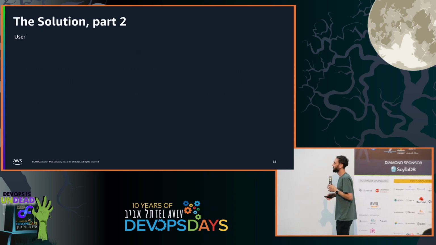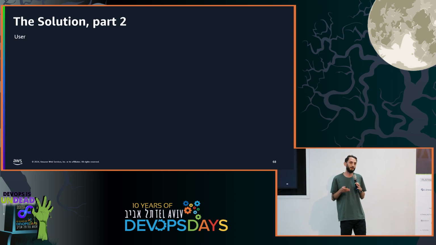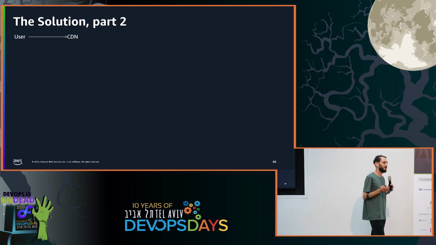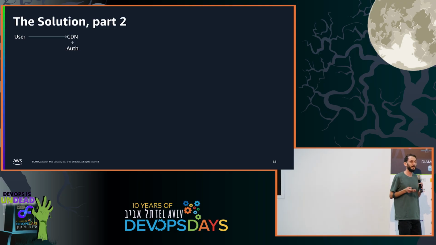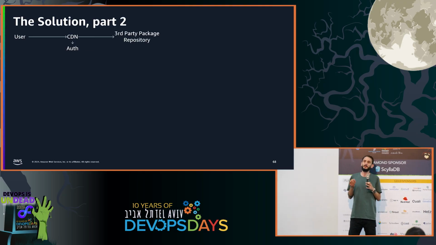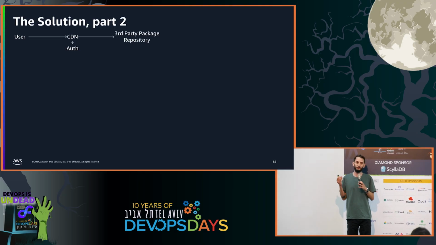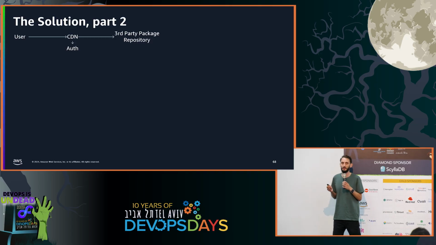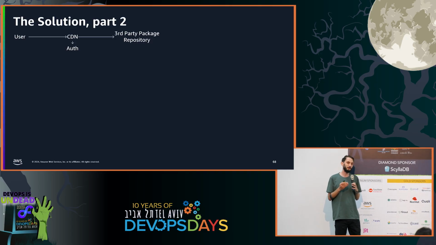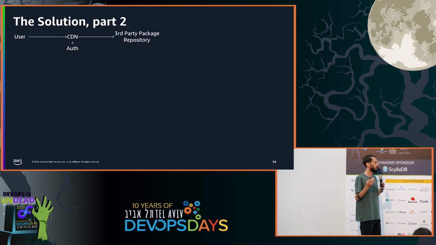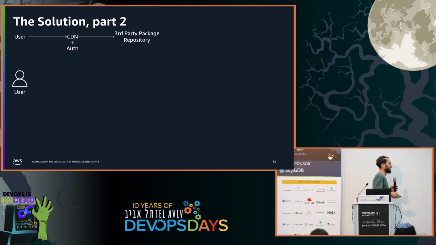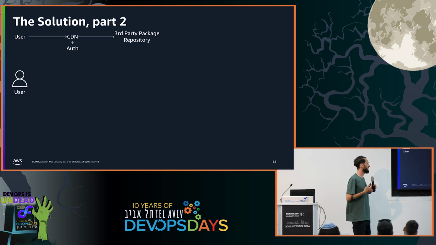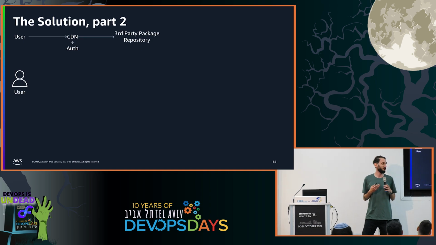Let's see how it all comes together. So we have a user that reaches out first to a CDN. The CDN does authentication for the user. If the user is authenticated, then the CDN is used as a reverse proxy to the package repository. As a reverse proxy, we don't need to handle the protocols, because the protocols are handled by the package repository. Now let's draw it in AWS icons and logos.